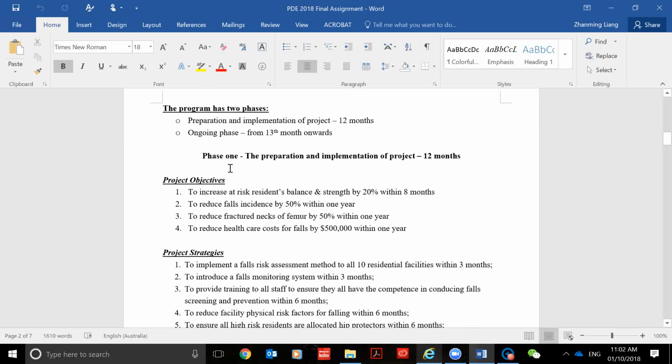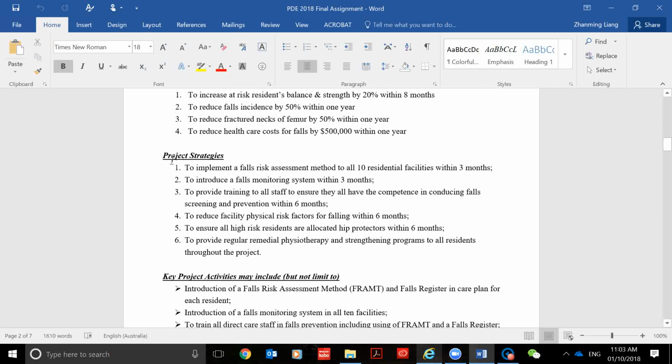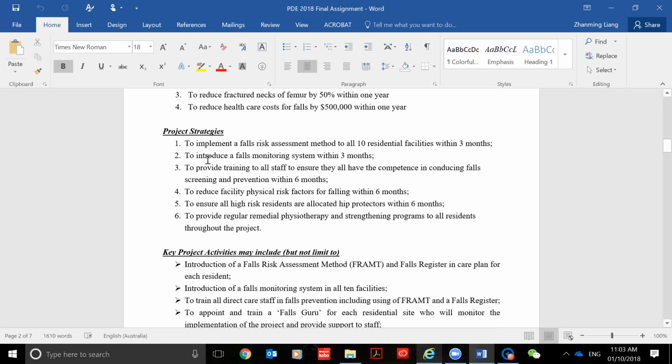What's listed here are the project objectives of the preparation and implementation project for the first 12 months. These objectives will eventually contribute to achieving the aims of the ongoing program, but they need to be achieved within 12 months. And in order to achieve these objectives, the 12 month project will have 6 key strategies that are listed here.